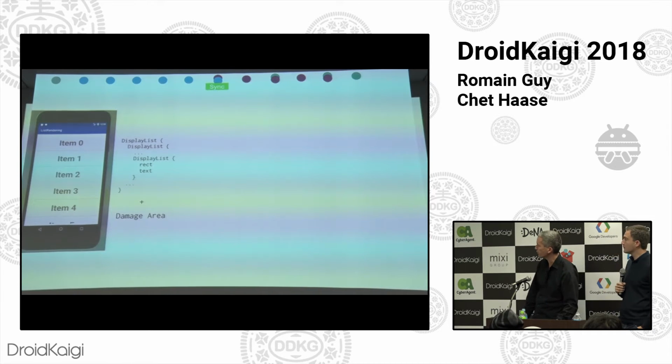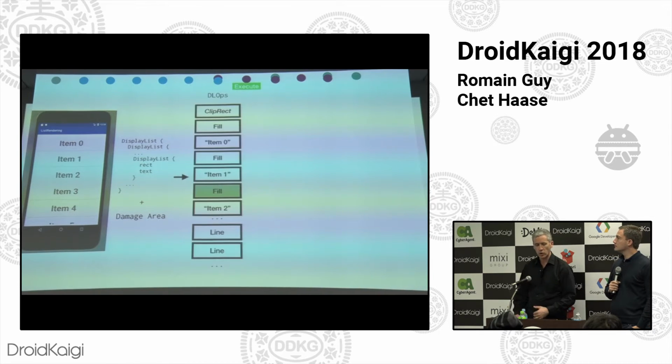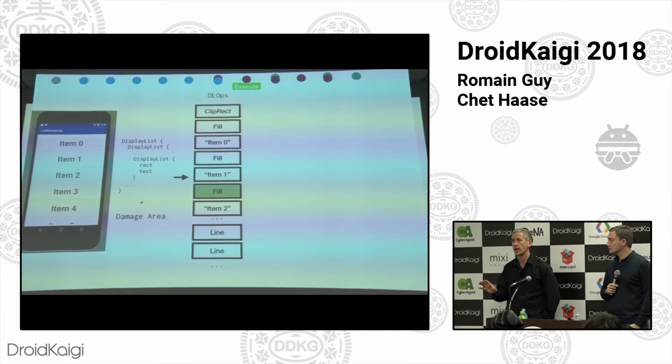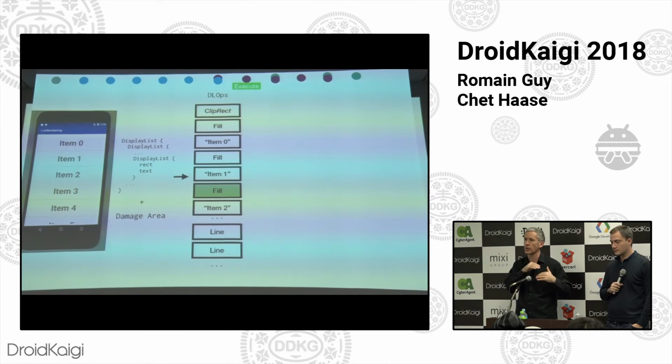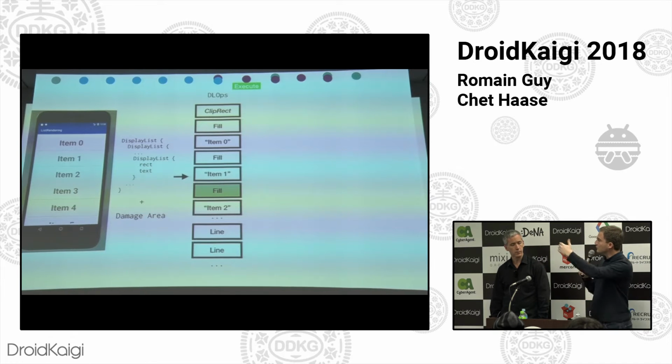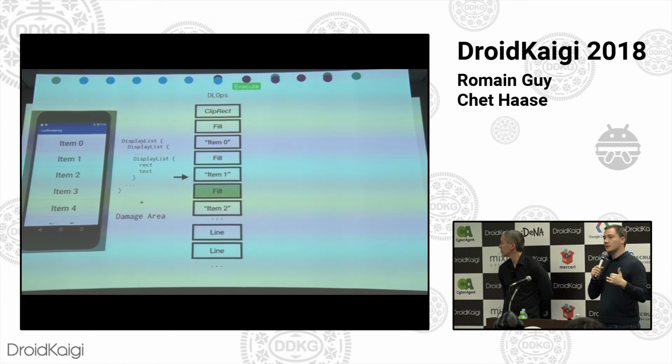All right, so here we are. We have our display list and our damage area, and then we create these display list ops, which is basically another data structure representing the drawing commands. So we take the information from the display list and we turn it into these DL ops. We have some information about a clip rect at the top. That's the thing that determines the area that we're actually going to draw into and the areas that we can throw away. And at this point, we have all the drawing commands in the order that the application has issued them.